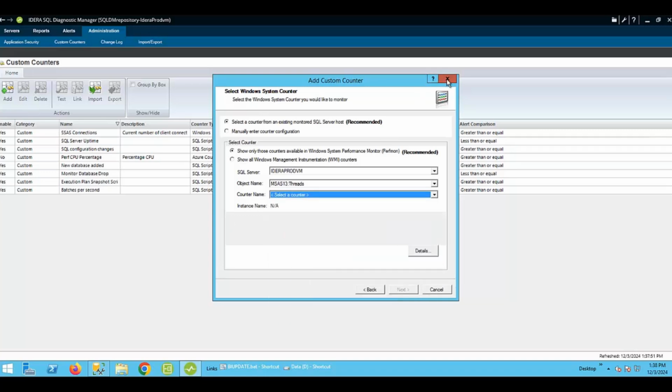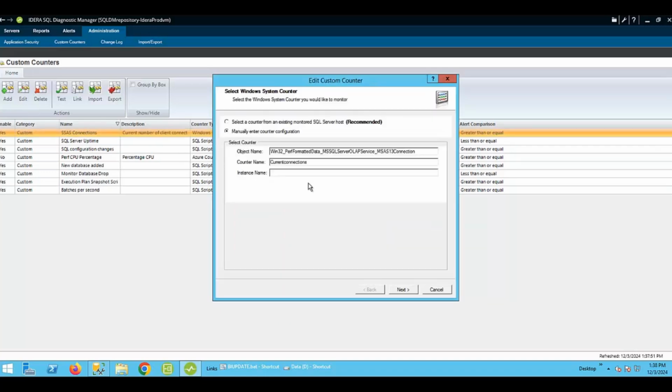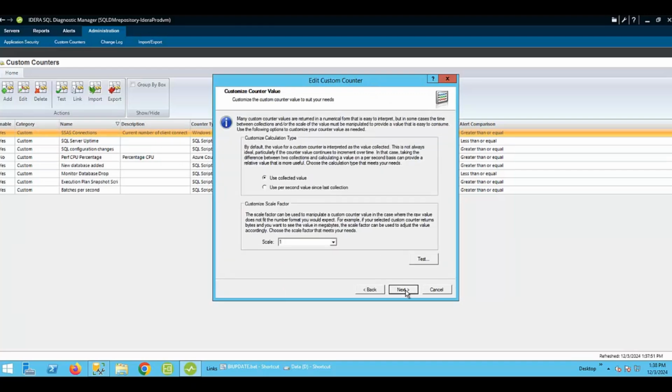As you go through and add the counters, I've added one for just connections at this point. You walk through the wizard, and it's very simple to set up here. Once you set up the counter that you want to add, we can select, in this case, whether we want to use the collected value or the per second value since the last collection. You can even scale values up or down depending on what you're seeing. Sometimes you have a long decimal value on certain metrics and you want to scale it up to a regular number that you can assign a threshold to, but you have the ability to scale it up or down from that standpoint.